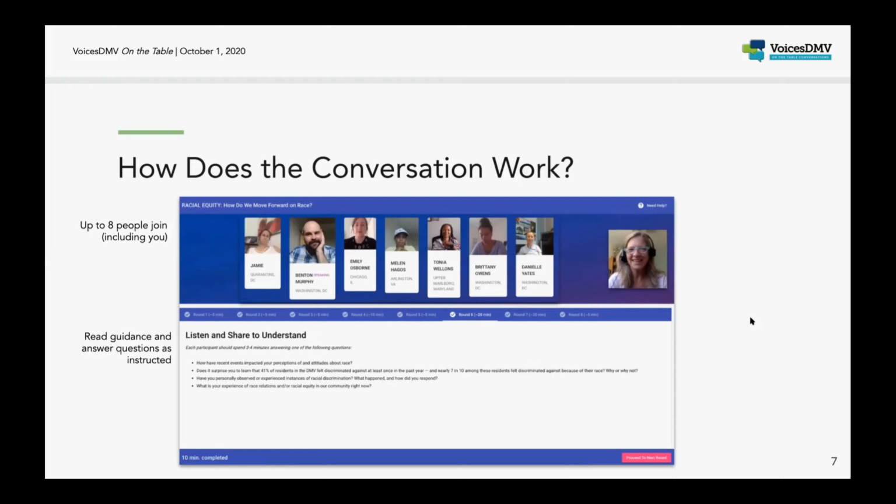And as you can see, it's labeled in multiple rounds. All you and other participants need to do is read the guidance and answer questions as instructed in each round of the conversation. Notice there is a conversation timer in the lower left-hand corner. This is here to help you keep an eye on the time. It will not force you to move rounds, nor will it end the conversation at a certain time. You and other participants choose the pace of the conversation.